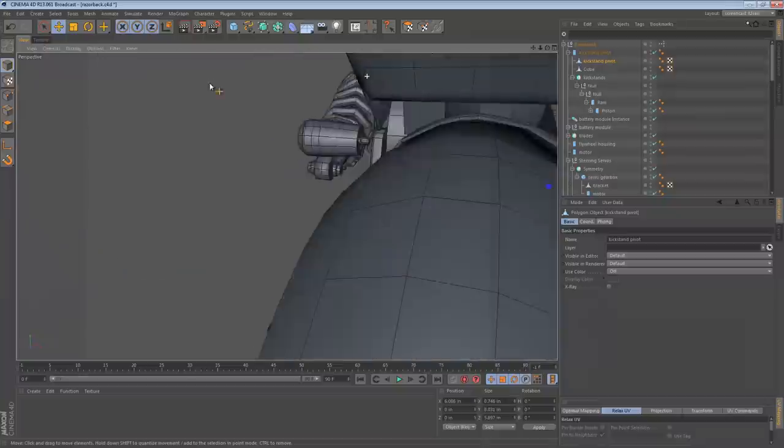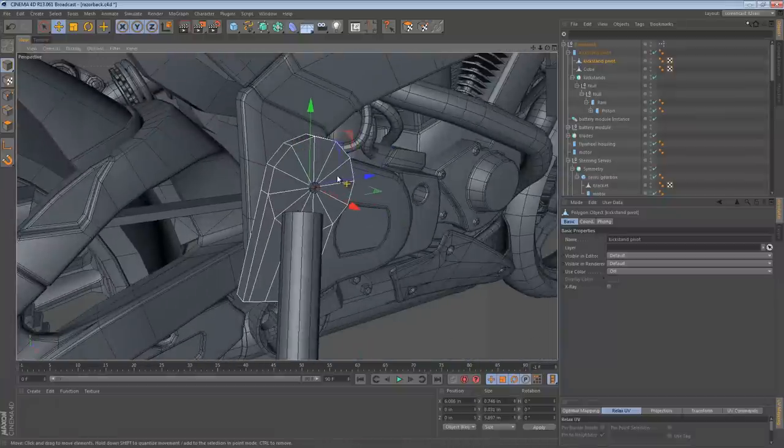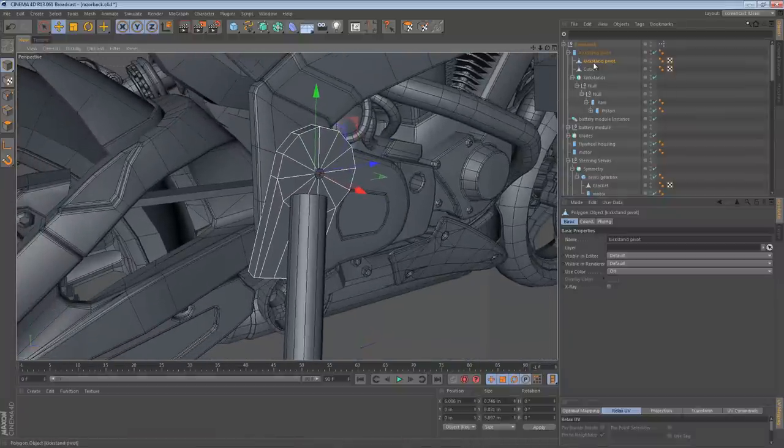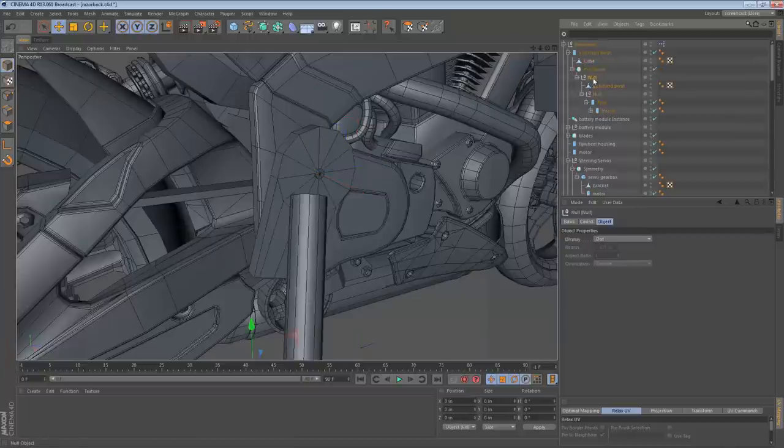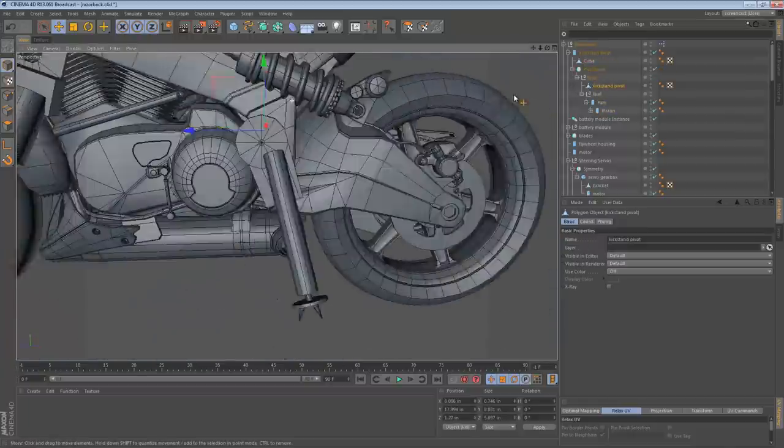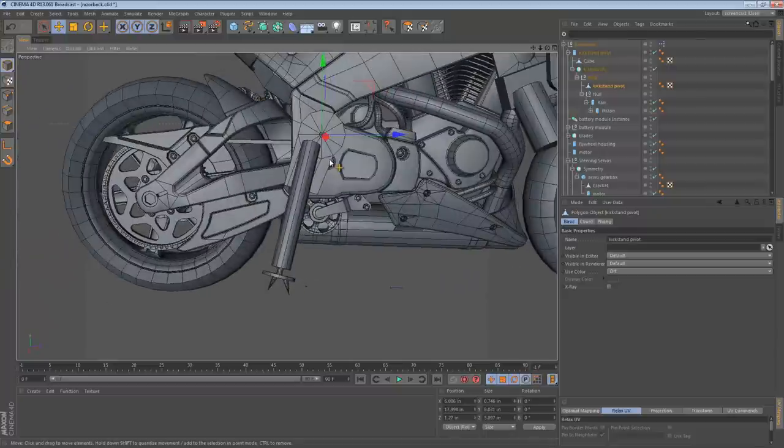So the cylinder we're working with right now is a child of the kickstand pivot. Let's make it a child of the actual kickstand's object. This is where that null object comes in handy, so that we can see it on both sides. Okay.